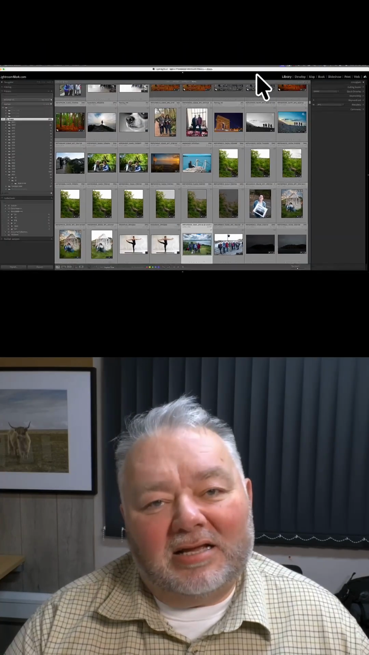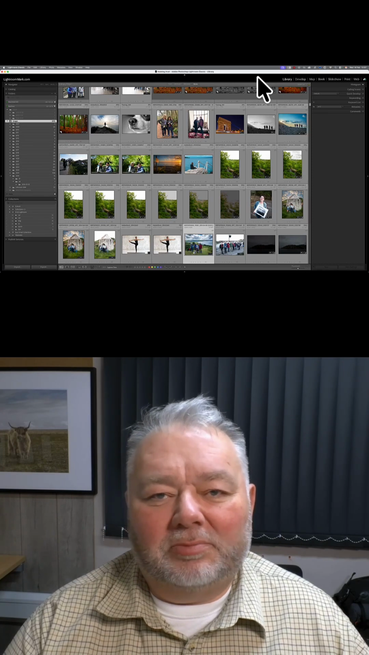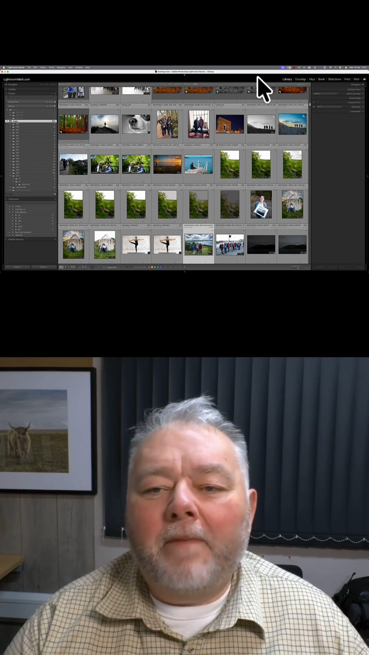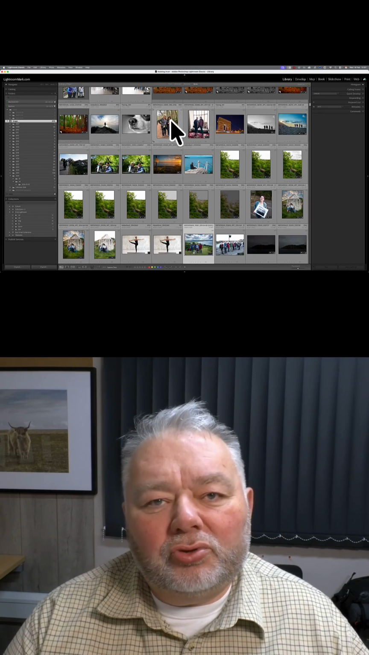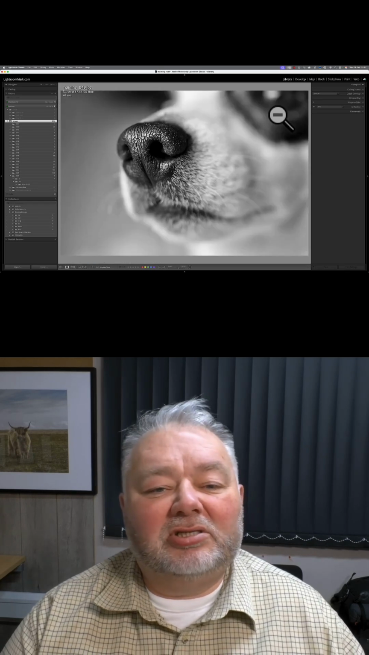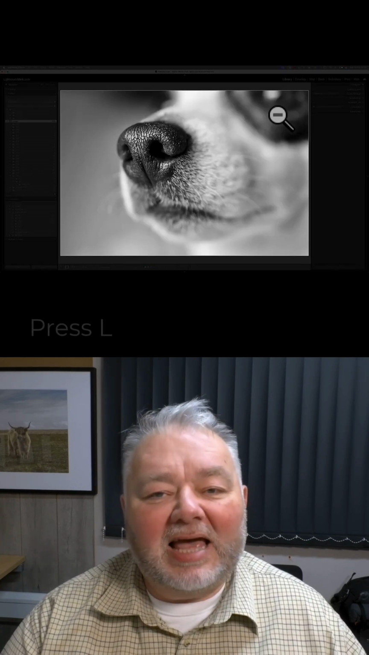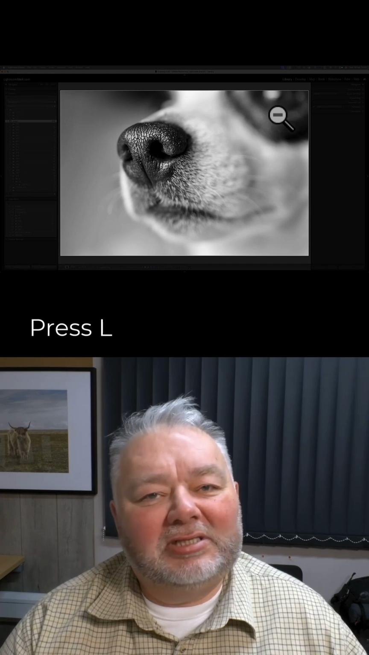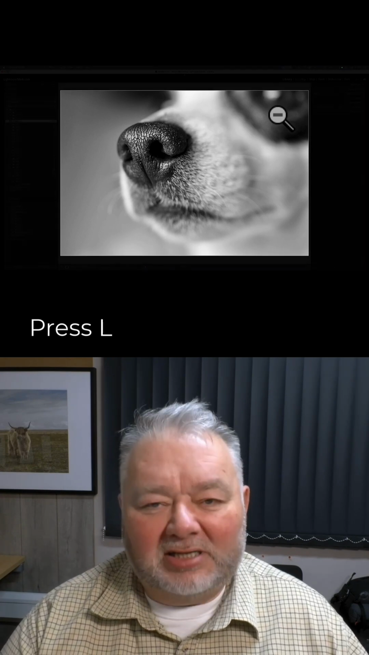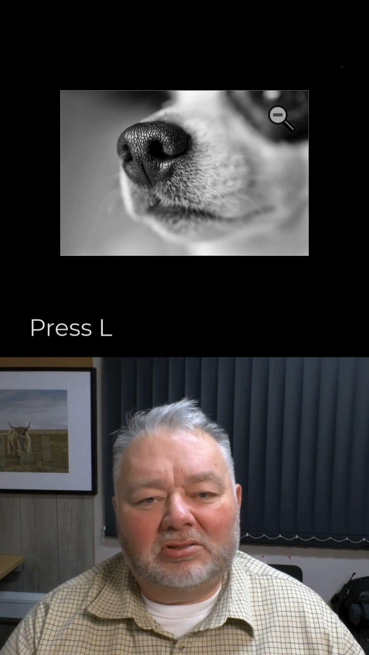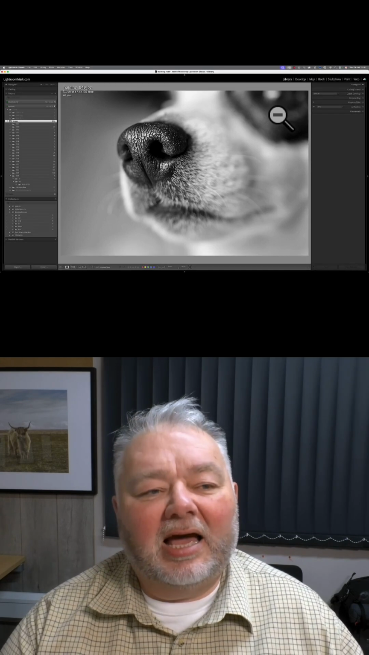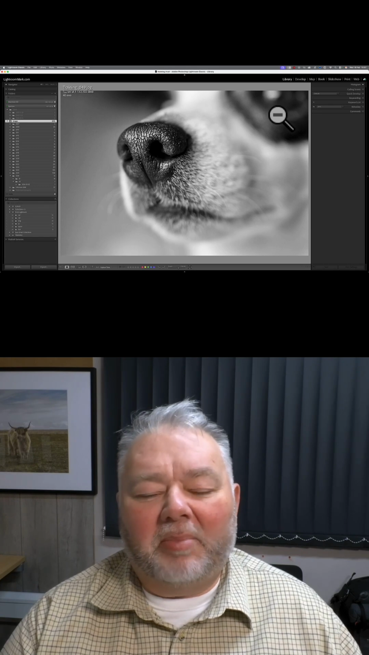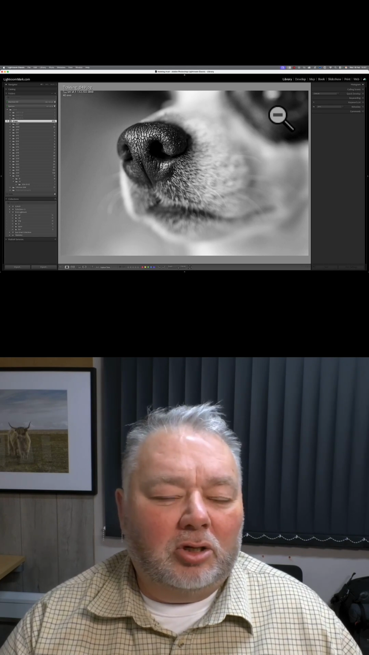And the next thing I'd like to show you is what they call lights out mode. Whatever panel you're in, whatever module you're in, so let's click on this image of a dog's nose. If I press L, it goes into a dim mode. Press L again, lights out, totally dark. L again, it brings the panels back to the normal luminosity.